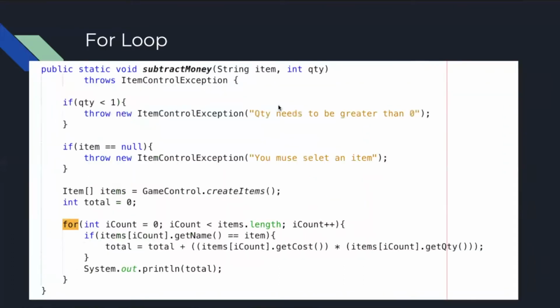I have previously taken a Java class, but was only ever introduced to for loops. This semester, I had the opportunity to learn more about for each loops and to use them in our program. First, this is an example of a traditional for loop. I used a new variable iCount and set it equal to 0.